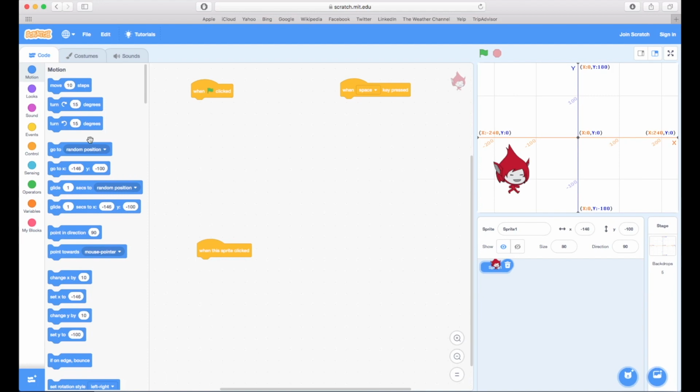Now let's do some random movements. Let's say that when the space bar is pressed, I want to change X by 10. That means that my sprite will move on the horizontal axis, and let's check it out. So if I press spacebar, you can see that my sprite takes small steps to the right.